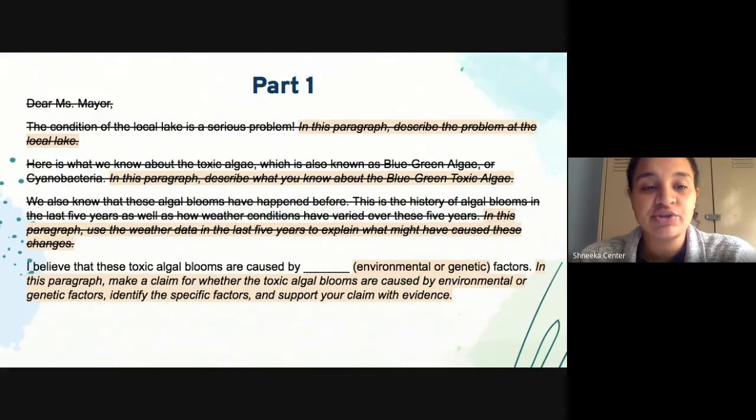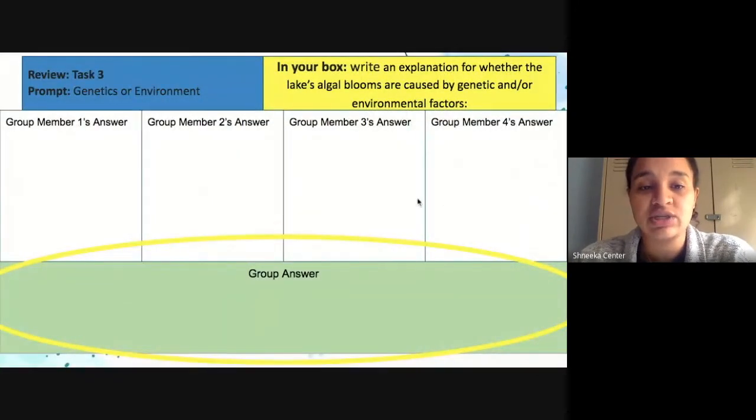Now you're going to decide, which you should have already done last week, but you're going to write your decision. So do you believe that there are environmental factors or genetic factors that cause the algal blooms? So in this paragraph, you're going to make your claim. So you believe that there are environmental factors or genetic factors, and then provide some evidence. Again, you're going to use the information from task 3 and your group answer in task 3 to complete that portion of the paragraph or the letter.